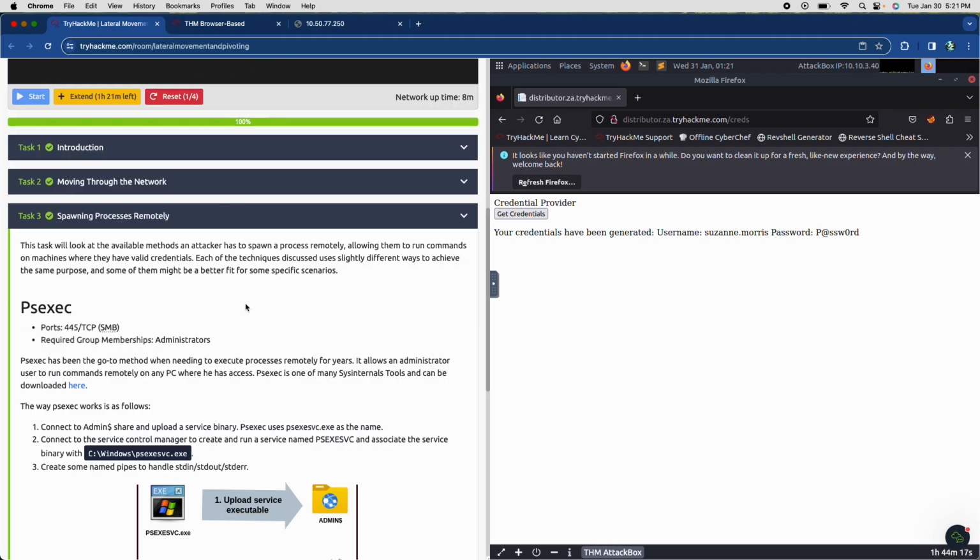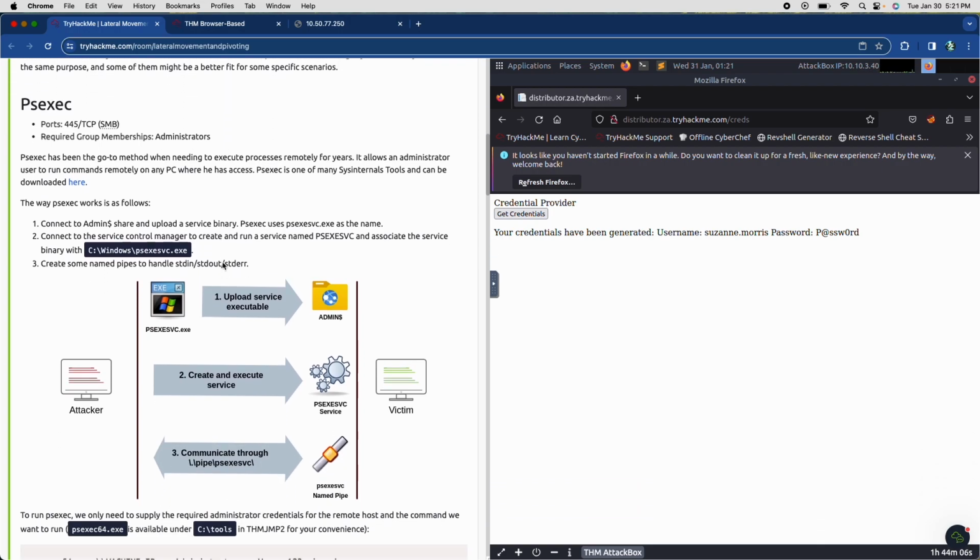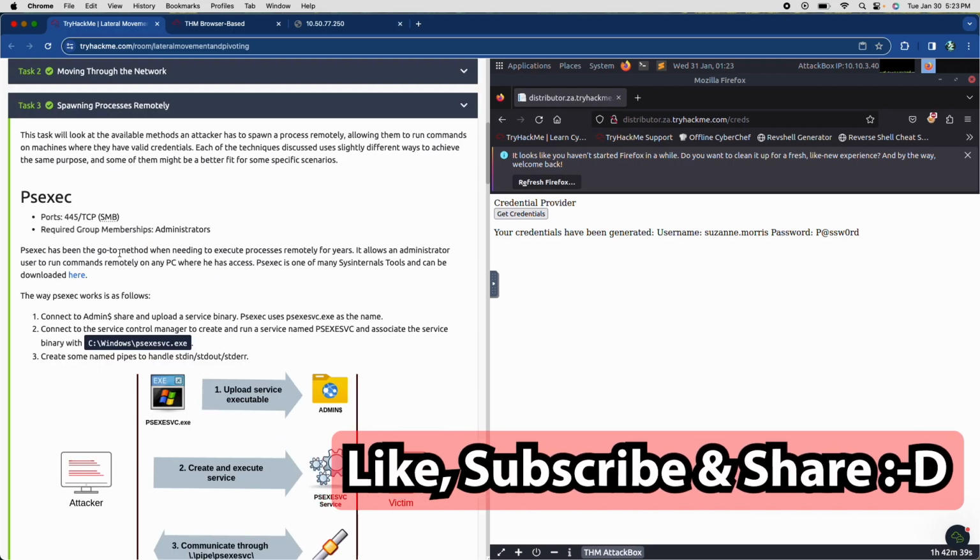And now we get to do some fun tasks and some fun lab environment stuff to actually put some of these things into practical use. All right, so here we go.